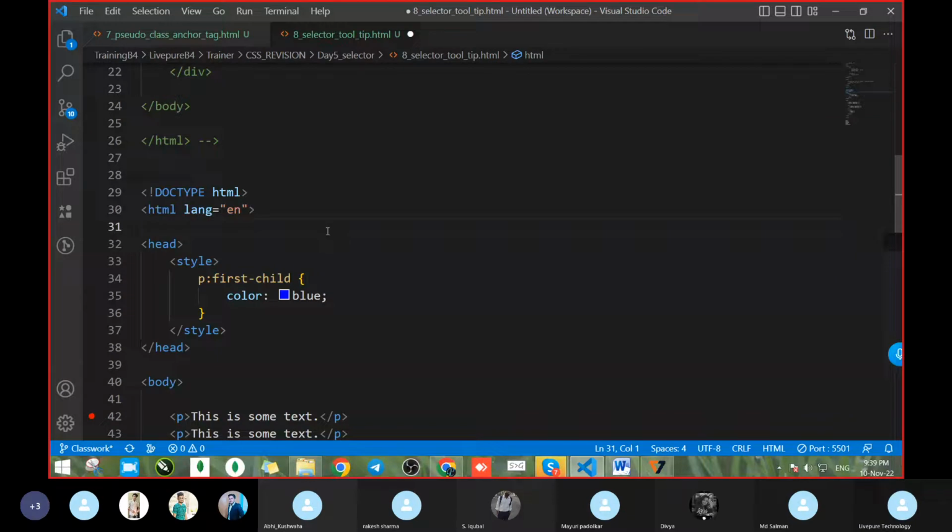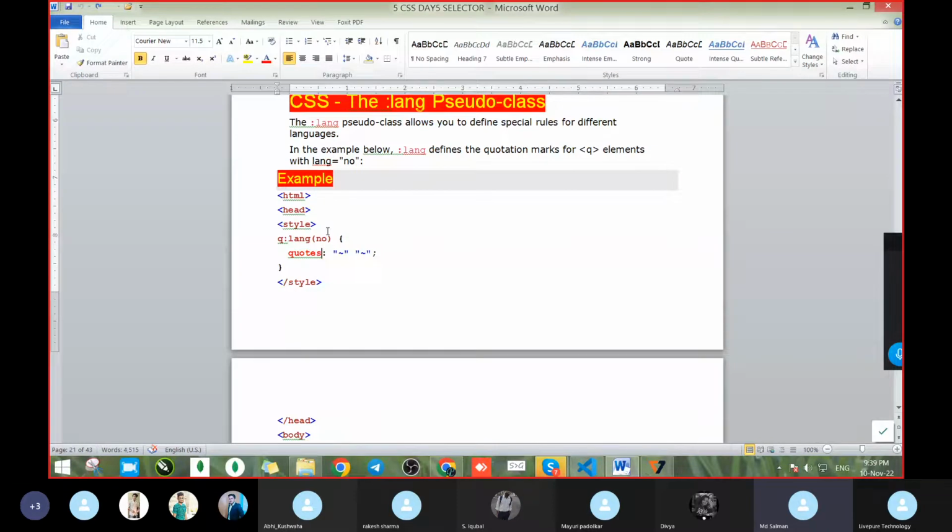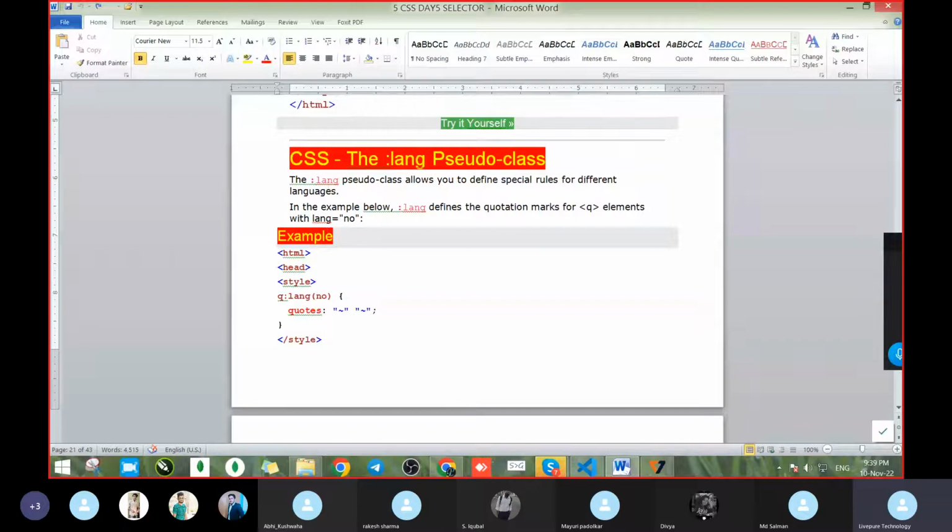It denotes the language. It is for the language, for the quotation purpose. Yeah. And the second lang is for the pseudo class. Okay. That is the lang pseudo class. It means what is it going to do? If you have to describe some rules or set some rule, with the help of lang we can set those rules.